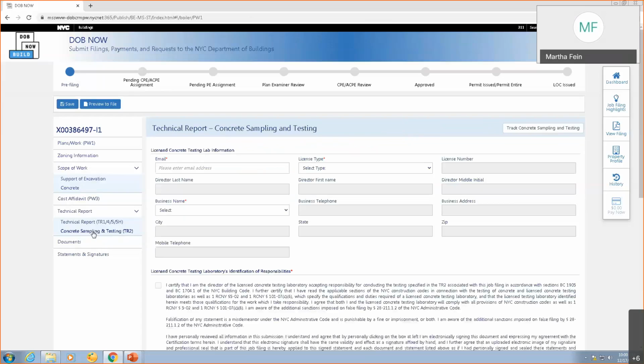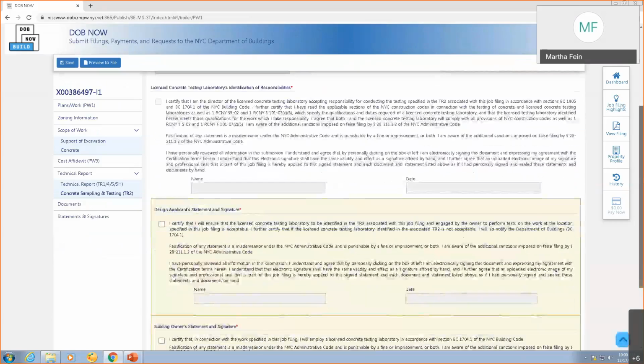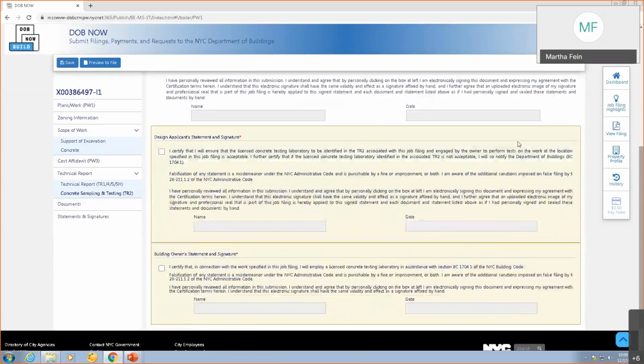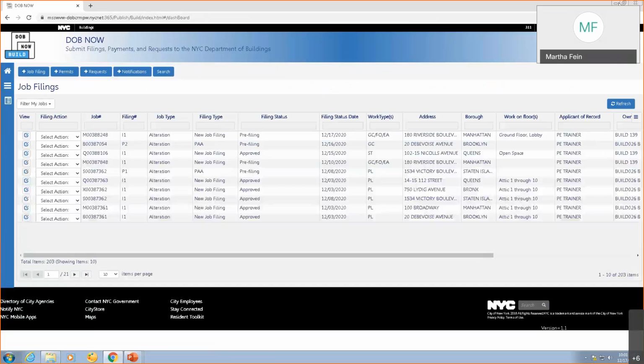But in the TR2, the only parts that are required before approval are specifically the design applicant and the building owner must sign in and attest that they are going to follow the requirements for concrete and hire testing labs. They don't have to have hired the testing lab at this point. They just need to say they will be doing it. So let me go back to my slideshow.